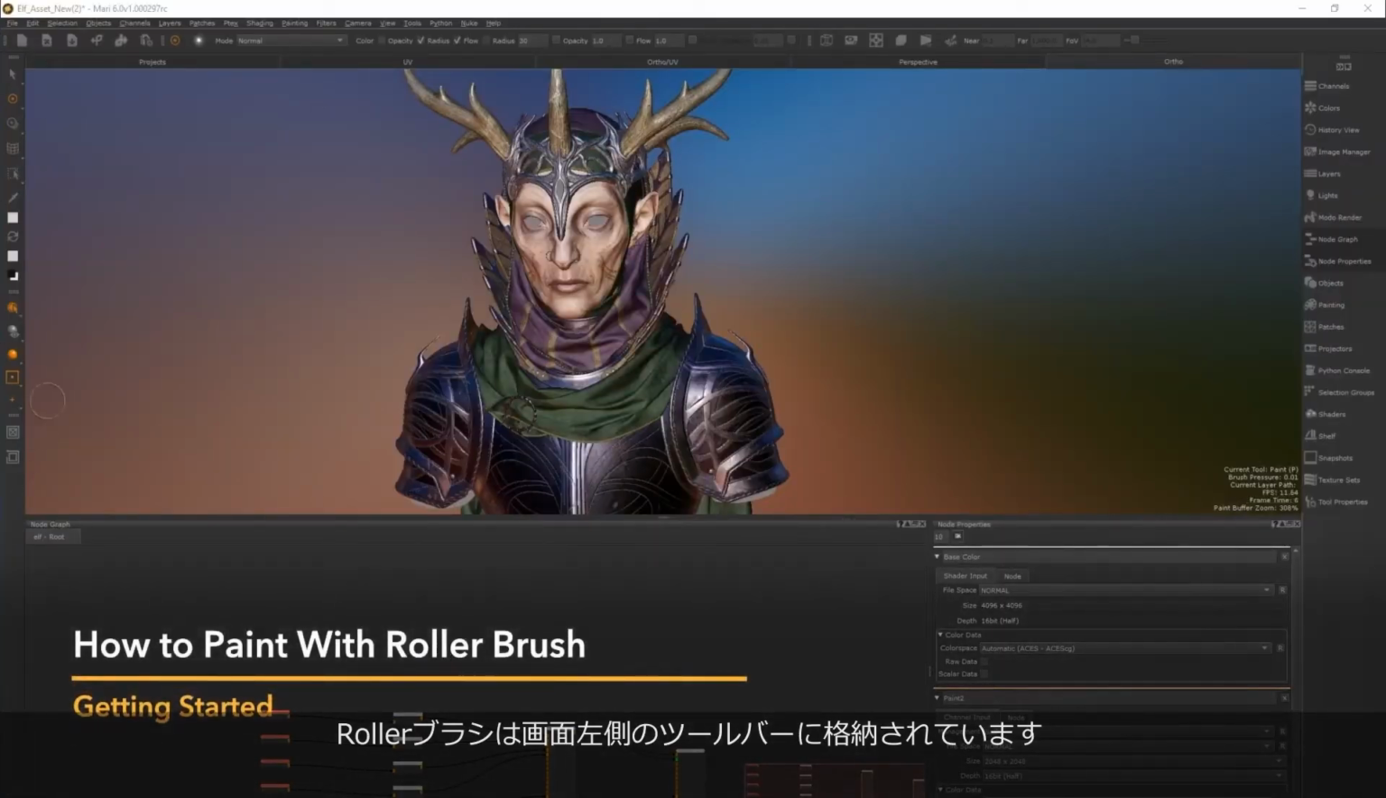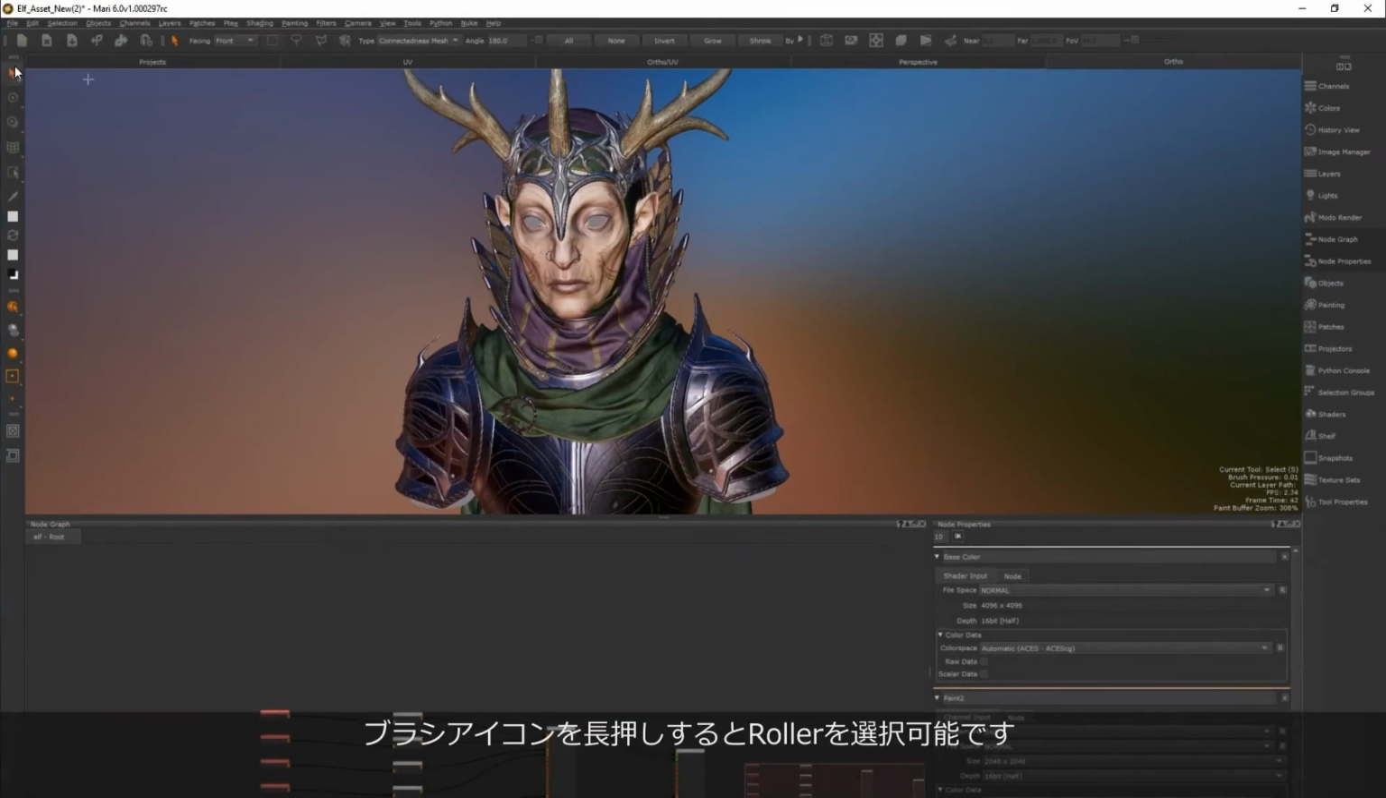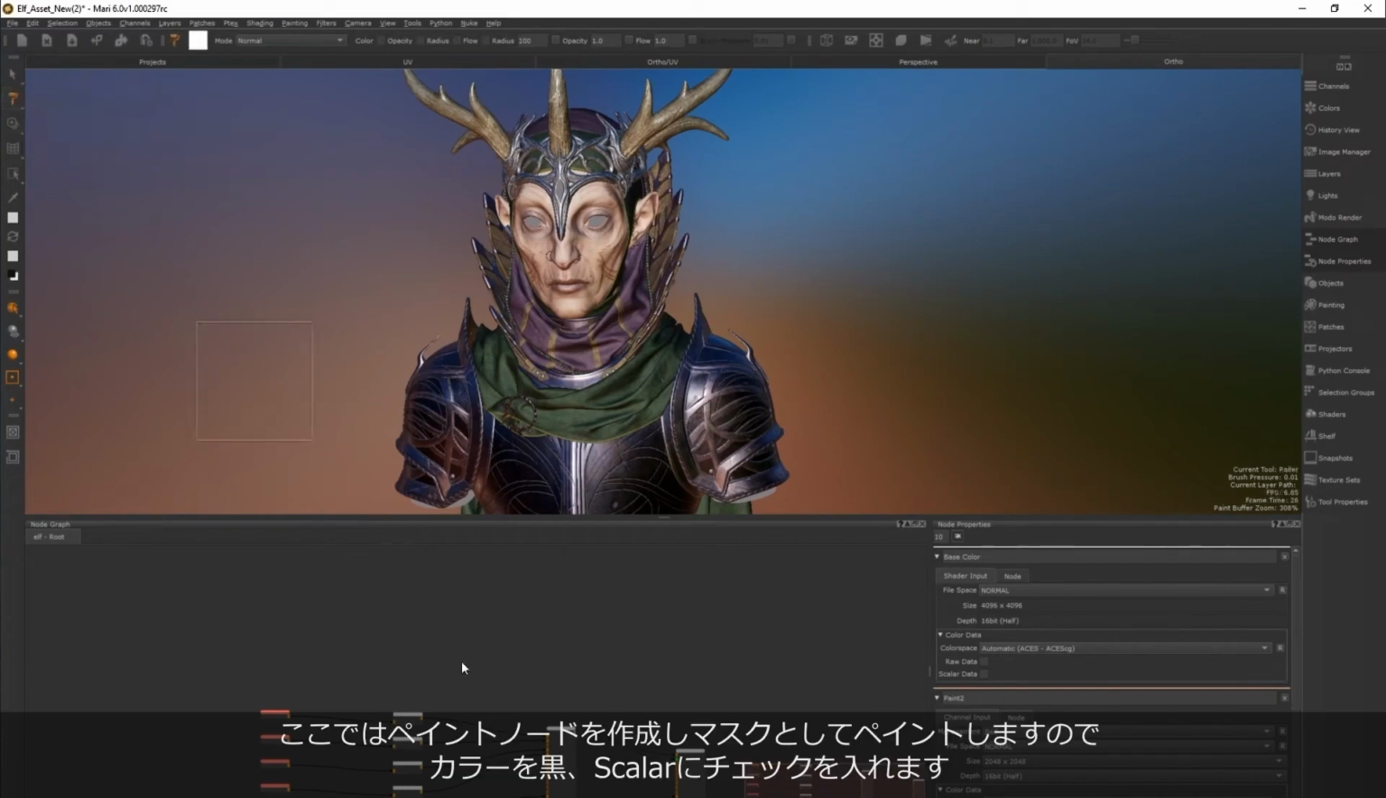If you look on the left hand side of your screen, you'll see there's a toolbar menu. Click and hold the brush icon to bring up a sub-menu. In this menu, there are a few different options. We're going to choose Roller. Once done, let's create a paint node. You can do this by pressing P on your keyboard.